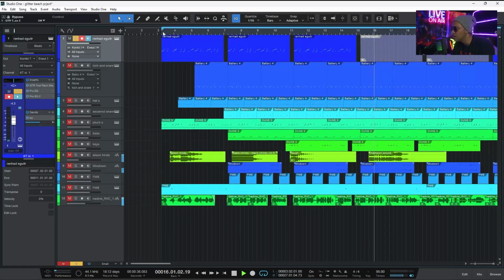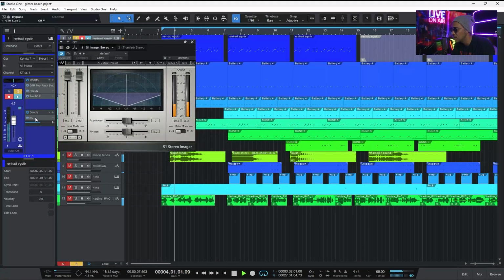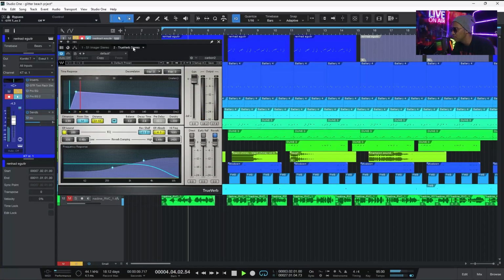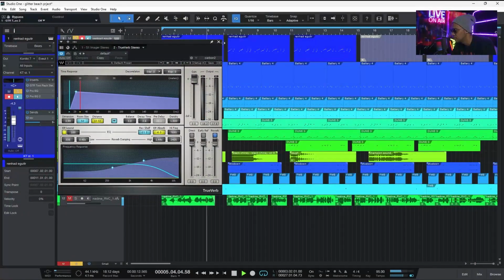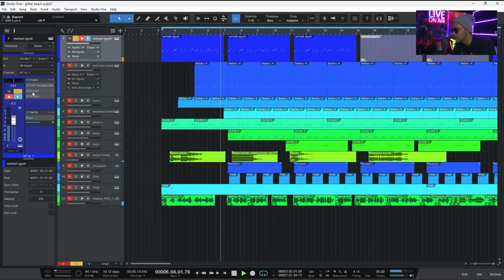I wanted a big reverb along with the one that's already there, so I'm using the Waves TrueVerb here. I'm making a little bit of adjustment here, getting that big hall sound with less highs on it. Of course, a little bit of EQ, of course. So that's what I'm doing there.